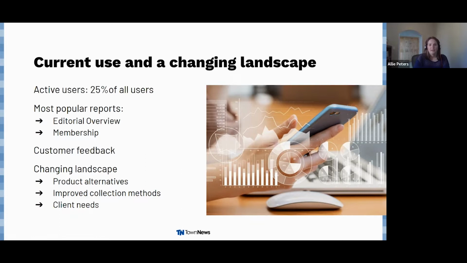Additionally, I was looking at the landscape and how it's changed over the last 2 years. I looked at different product alternatives, different collection methods, and our client needs. With more digital touchpoints than ever before, there's more data to be ingested, which is often a double-edged sword when trying to sort through and figure out how to use this data for your company to make decisions and guide your strategy.